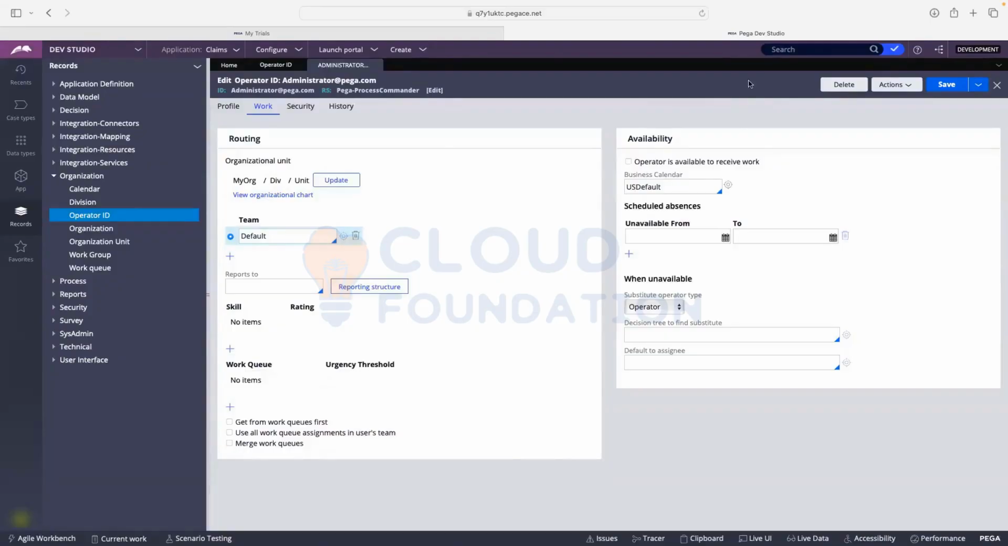Then we have the availability tab. As you can see, availability is about once the user is on leave. This doesn't mean that the work will stop. Suppose I'm going on leave. That means I'll mark my calendar here, which calendar I'm following. Is it the default, or if there is something new, we can create our own calendar. That's completely fine. Then I have to give the scheduled absence.